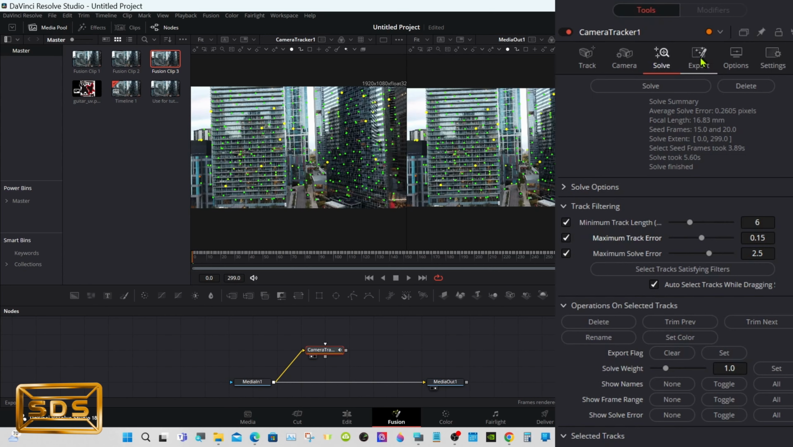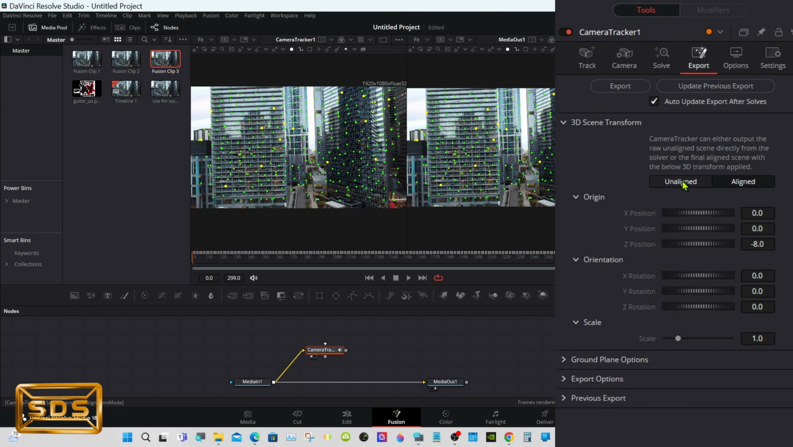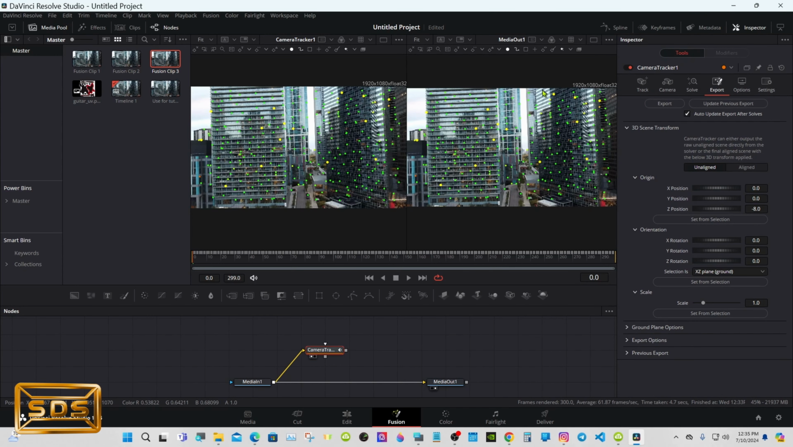Now go to export. You're going to want to go right to the export and hit that, but don't do that. Come down here to 3D scene transform. Select unalign. We're going to have this guitar going up between these buildings.